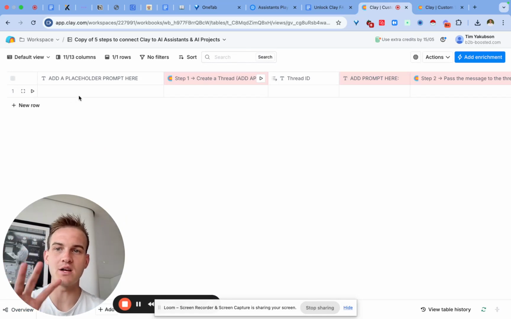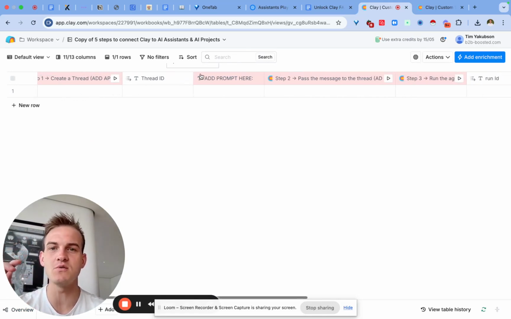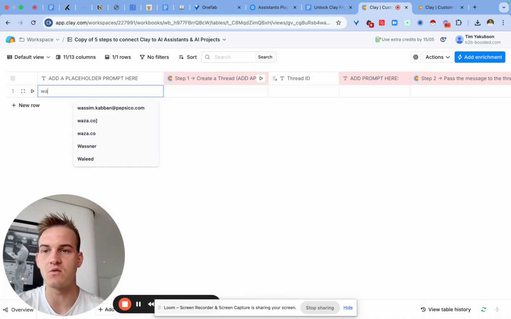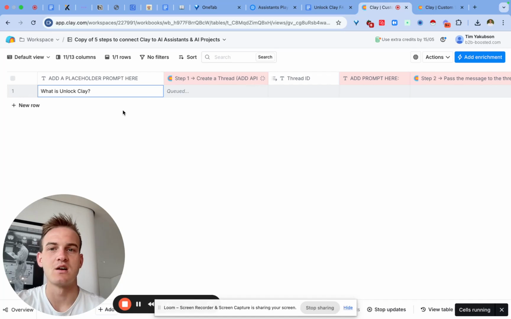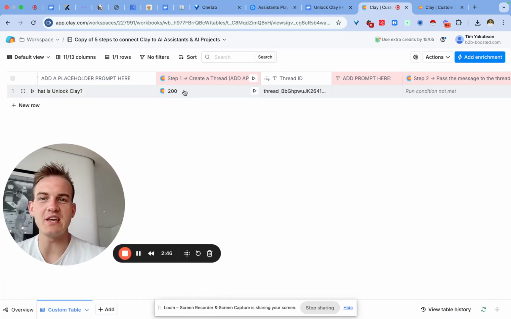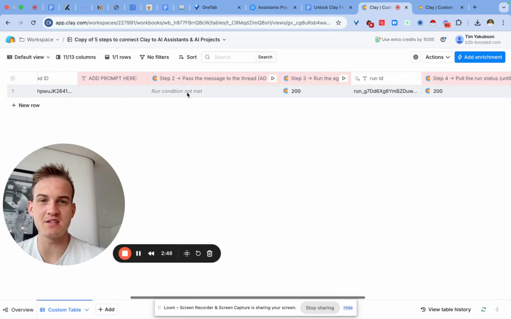The way this will work in very simple terms is you need to add a prompt over here, and then you also need to add the same prompt over here as well. So in this case, let's test it out and say, what is Unlock Clay? Let's run and see what happens. In the meantime, you should see that it loads. You can see over here when it gives you the status of 200, that means that it runs.